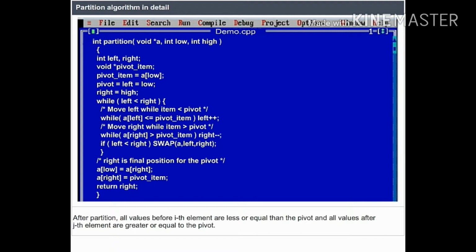After partition, all values before the ith element are less or equal to the pivot, and all values after the jth element are greater or equal to the pivot.